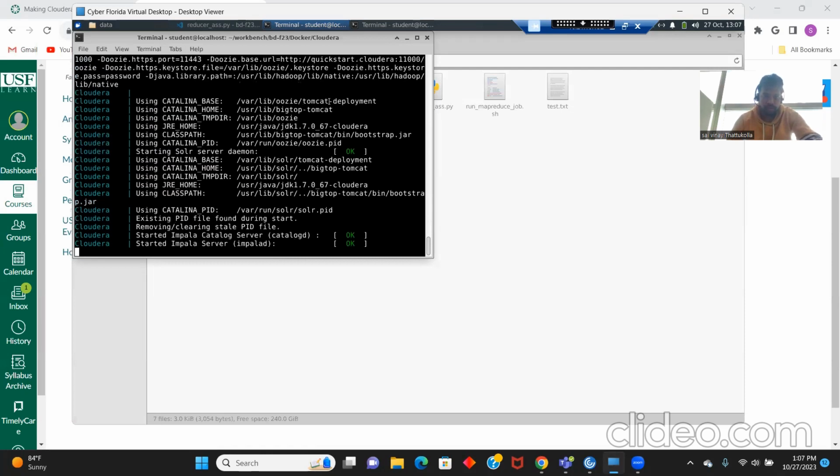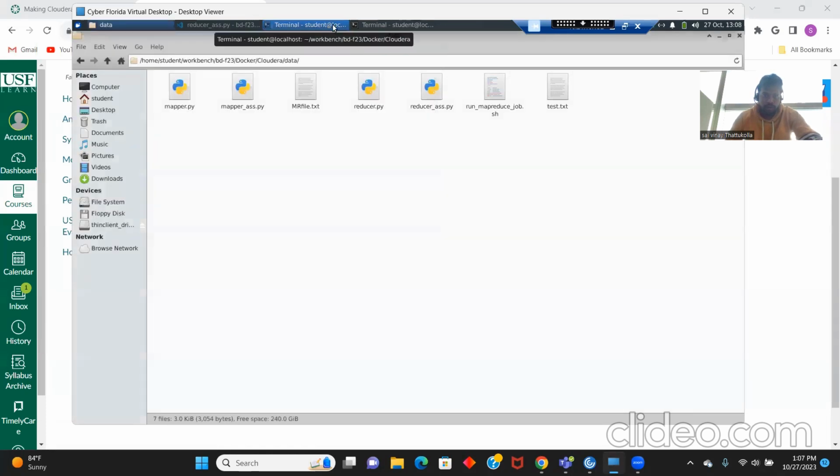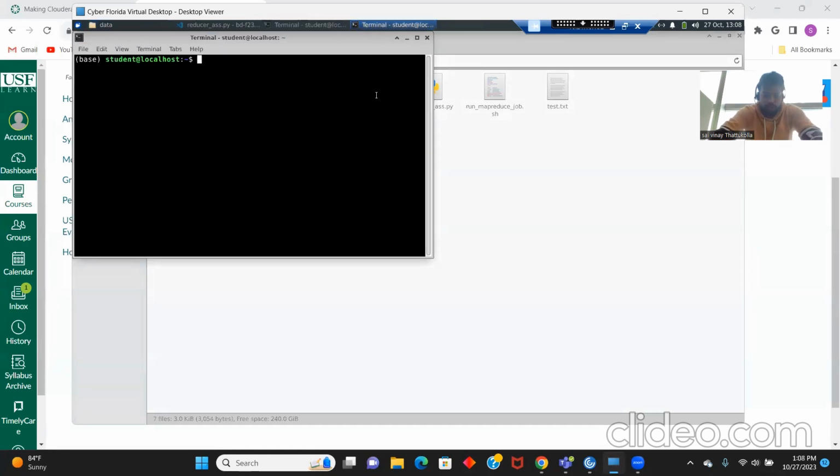Yeah, now I have started the Cloudera terminal. In the new terminal, to enter the Cloudera container, I'm going to type docker exec -it, interactive terminal, the name of the image is Cloudera, followed by /bin/bash. Now we are in the Cloudera terminal.